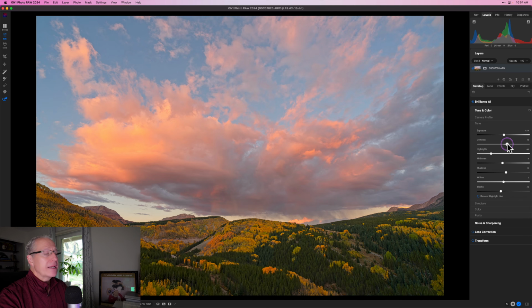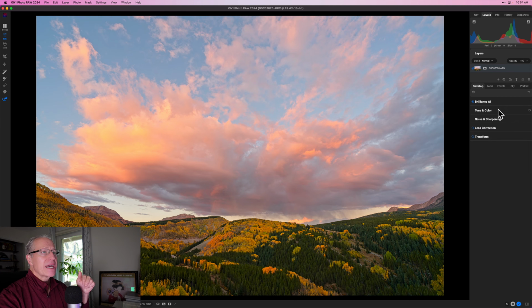So I can come in here and adjust contrast. And as you can see, that's going to impact the entire image. I could lift the highlights. That's probably going to brighten the sky a little bit because that's where the highlights are. And I could lift midtones, and these are impacting the entire image. So in other words, I'm further refining or customizing what Brilliance AI did to my photo. If I'm happy with that, I can just close that.